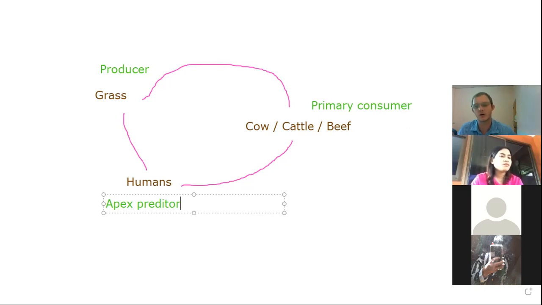We just eat the cow. It's delicious. Or we eat the chicken. The chicken eats the seed. We eat the chicken. But there's another one that has to be inserted here. Which one? Who can tell me? What happens when the human dies?